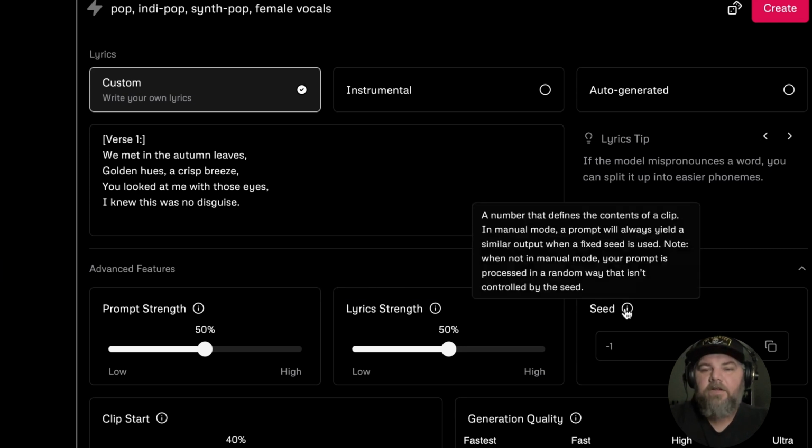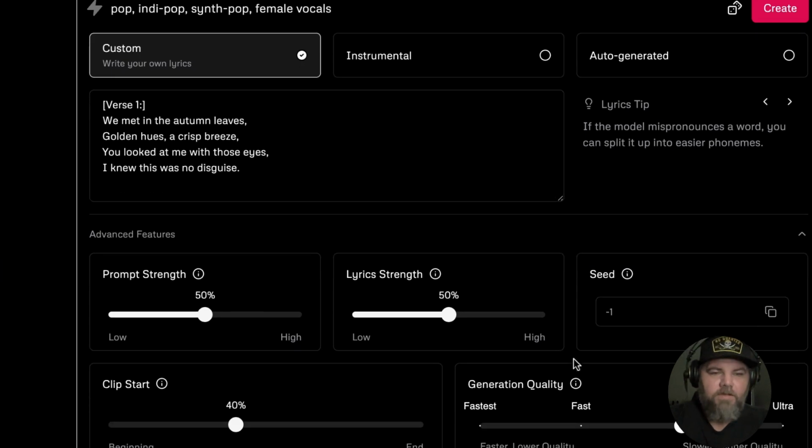And then you have the seed. This is a number that defines the contents of a clip. In manual mode, a prompt will always yield a similar output when a fixed seed is used. Note, when not in manual mode, your prompt is processed in a random way that isn't controlled by the seed. Okay, so they're kind of giving you a little bit of how they bake the bread there.